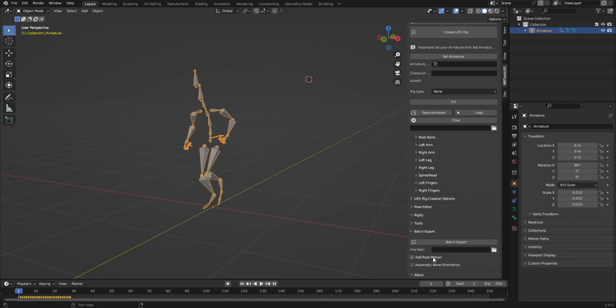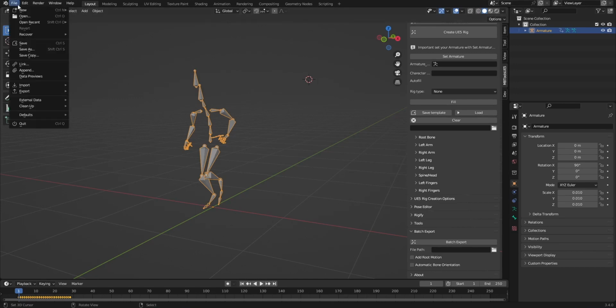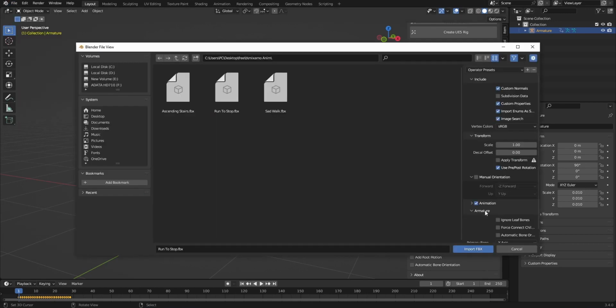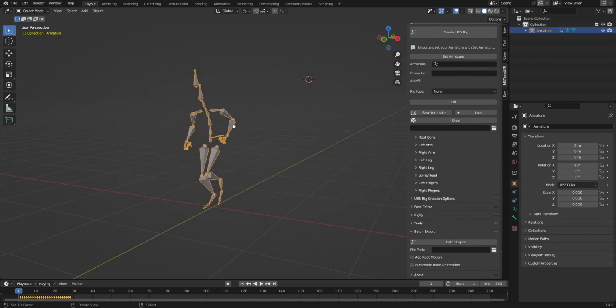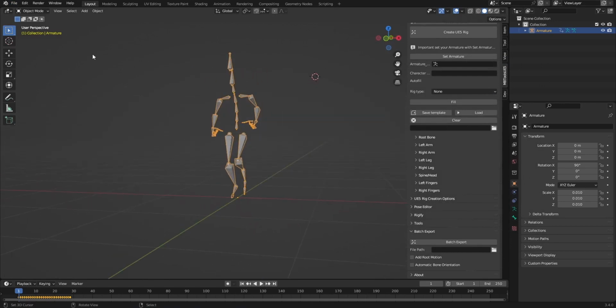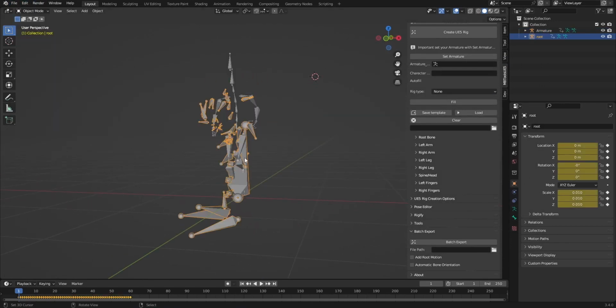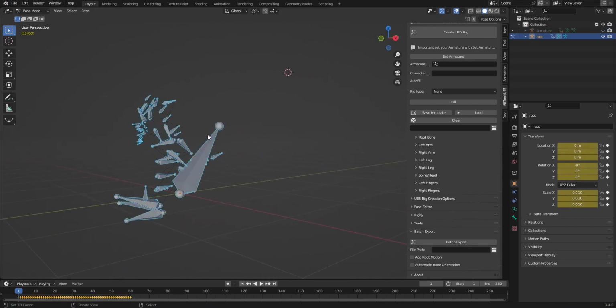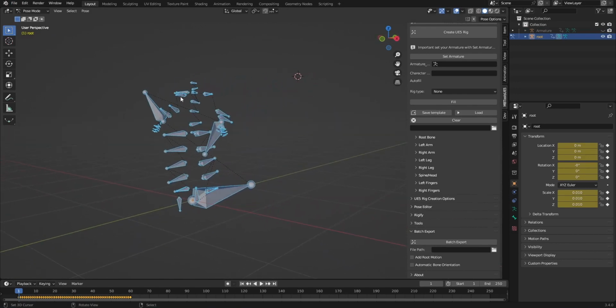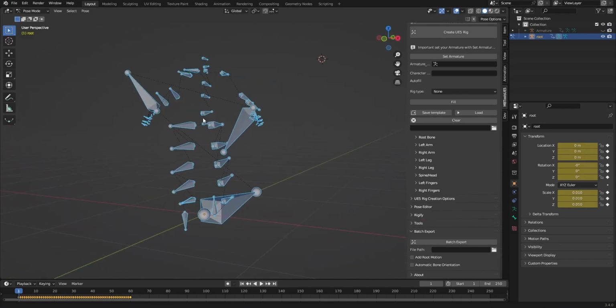We have this feature, add root animation, which we can enable if we need to get root animation with the animations. And we have this automatic bone orientation, which you use on import. As I tell you, your bones must be like this, not like this. Let's show you. Okay, let's hide this. Not like this. This is an Unreal Engine 4 skeleton.